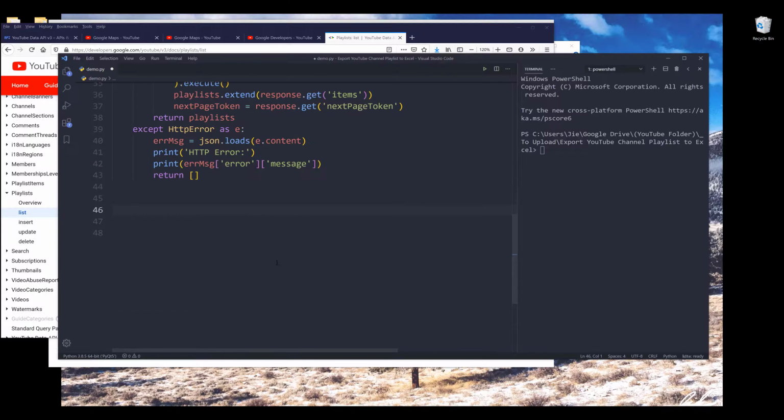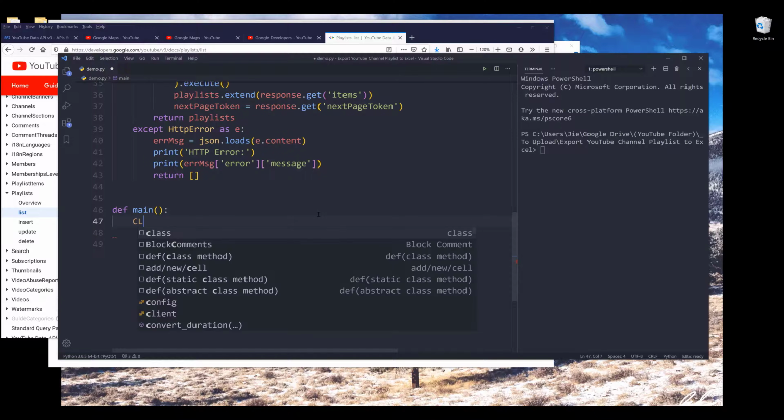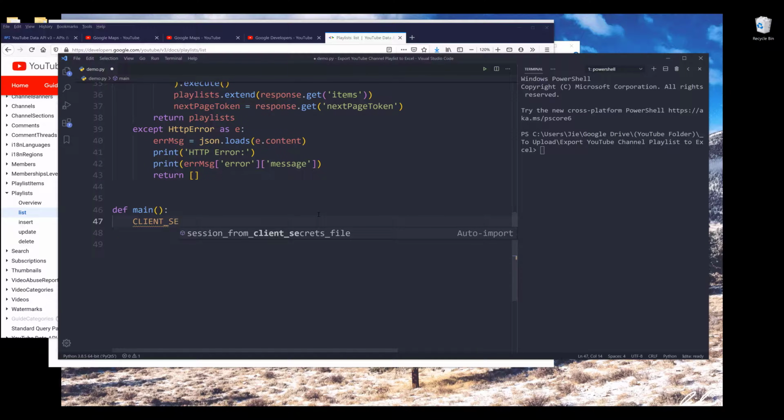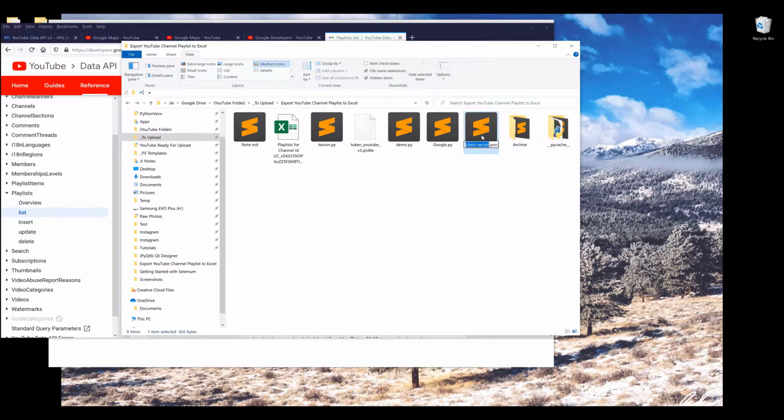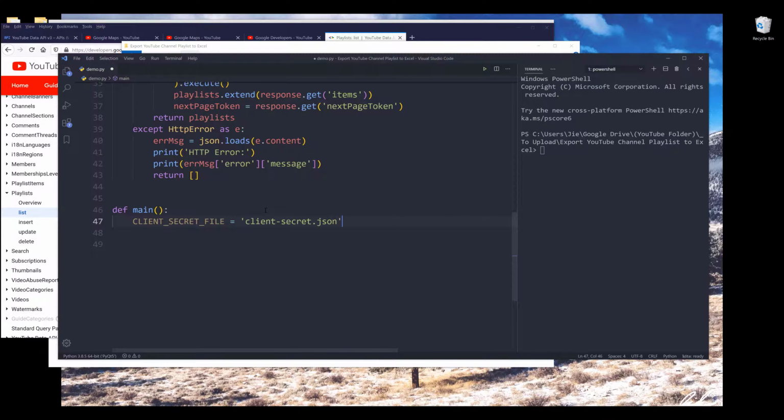Now let's test out the function. So here I'll create a new function called main. Inside the main function, I'm going to create my constants. This one is going to be client secret file, and this is going to be the file path to the client secret file.json file. I also need to provide the API name of the service that I want to use. It's going to be YouTube. Version name. And the scopes.